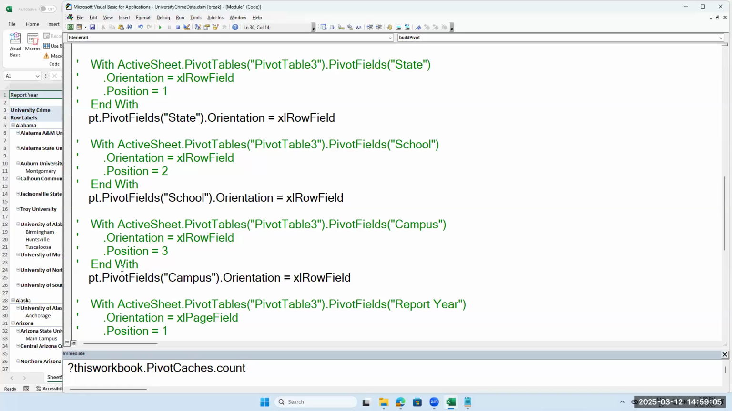Then we have the state, the label, the school, the campus, and then it's report year. Now the report year is going to be not the row field, but the page field. Yeah, so change row to page. Okay, thank you. And then put a stop underneath that and run that, see if that works.